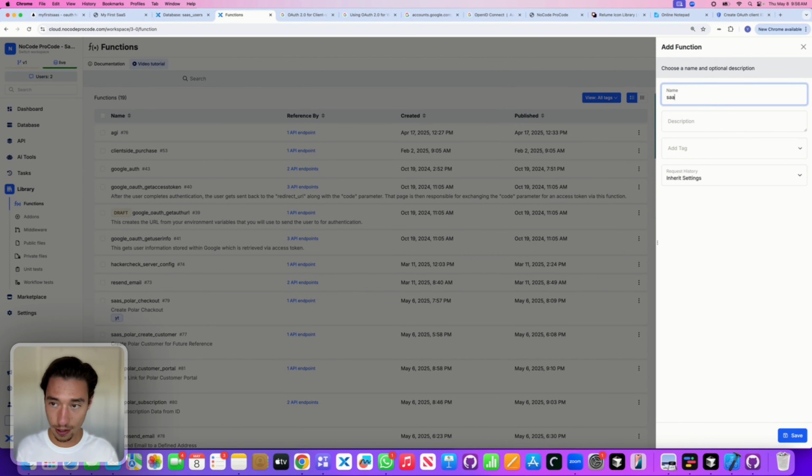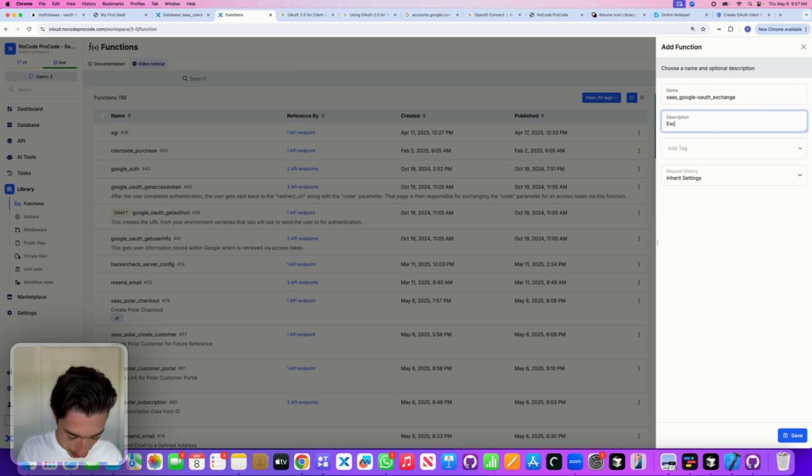So I'm just going to call this SAS_Google_OAuth/exchange. So we're exchanging that code for an authentication token. And then we will issue a Xano authentication token. So let's say exchange code for auth for Google access token, right? That's not a Xano access token, a Google access token. YouTube, inherit settings. We'll save this.